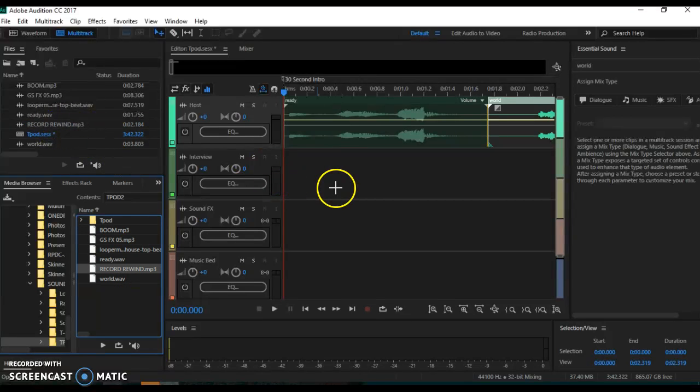If we try to drag it into here and it doesn't match the sample rate, then it's going to make a copy of it. You're going to see a second one in here. And that one then is going to automatically be modified to match the sample rate of our overall document.